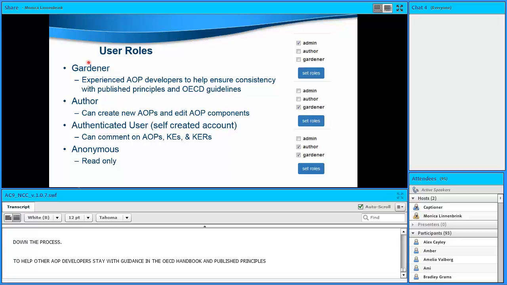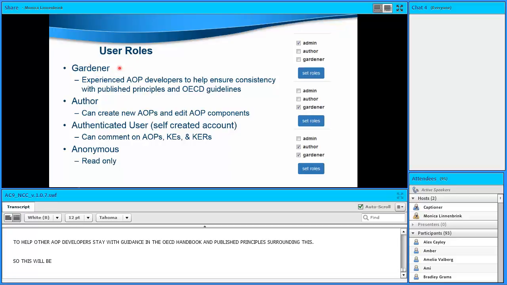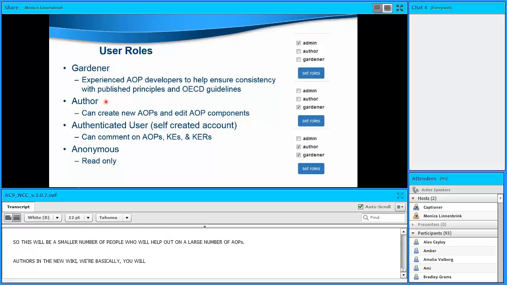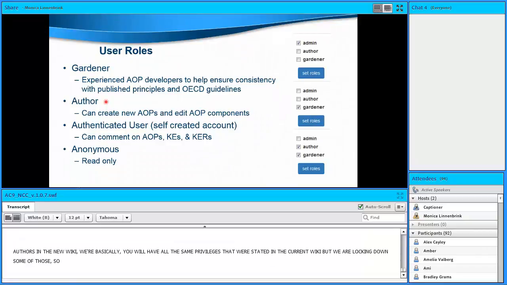So this will be a smaller number of people who will help out on a large number of AOPs. Authors in the new wiki, where basically you will have all of the same privileges that were stated in the current wiki, but we are locking down some of those. So whereas before the guidance was don't edit an AOP unless you're a member of that project, now you can't edit an AOP unless you're a member of that project.